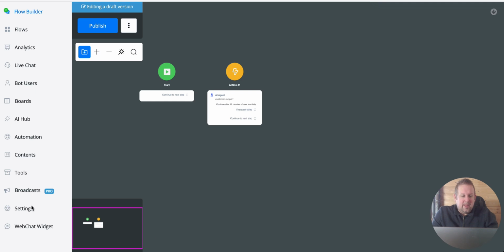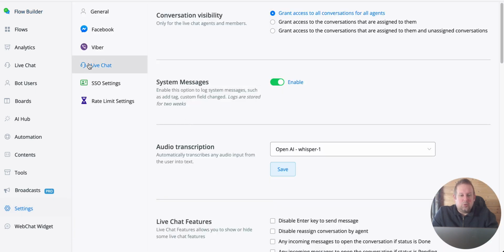So let's go there. And then from here, you can go towards live chat, and here you will have the audio transcription. And currently we have OpenAI Whisper 1. Maybe more models will be added over time, but for now we will start with this. And it is, of course, also important that inside your workspace, you have connected your OpenAI account, because otherwise this feature will not work.